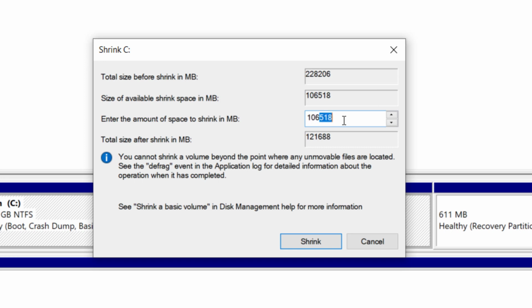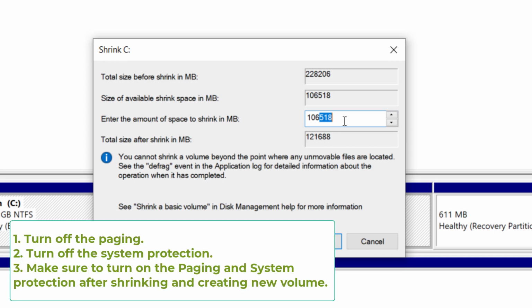So that is how you do it. Just turn off your paging and your system protection and those unmovable files will be removed from the SSD, where they were scattered around.